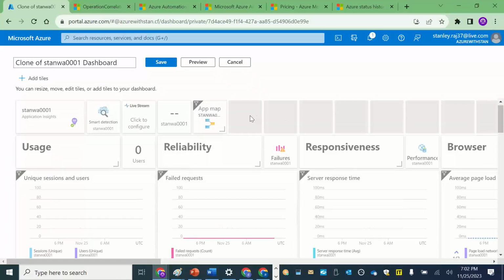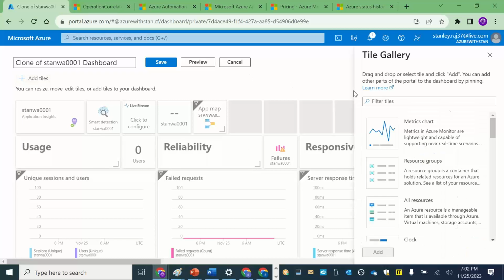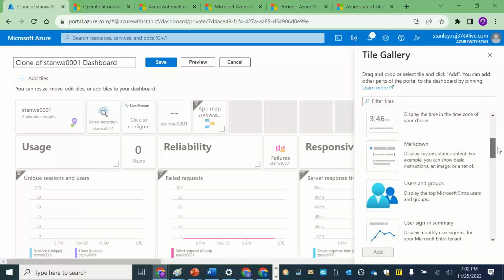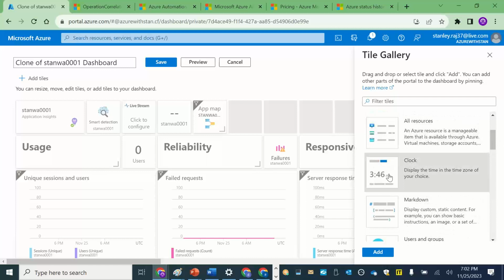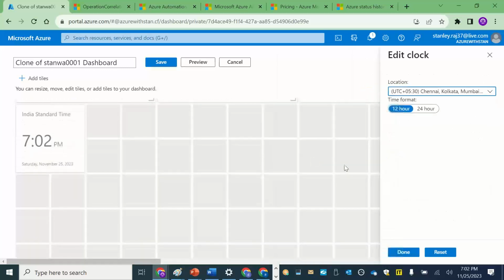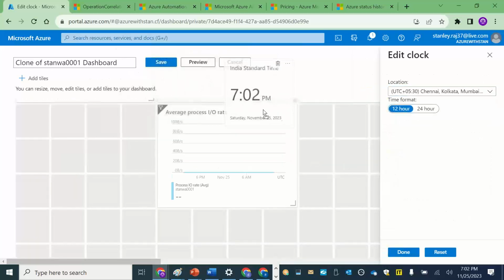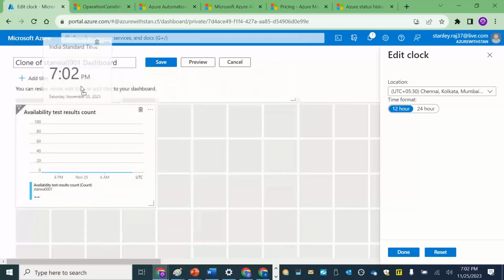For example, they have a lot of tiles open here, right? And on this tile, you can just go and add some more customization. So you can add additional tiles if you want. So if you want a resource group level report, or if you want to add a clock to your dashboard, you can just move it wherever you want. Just a second.